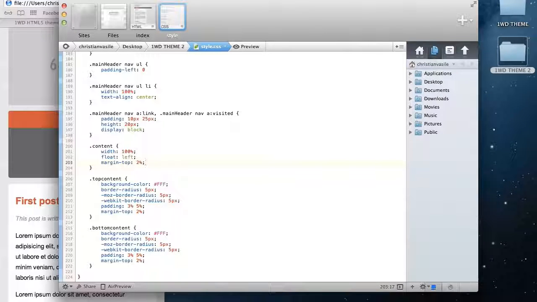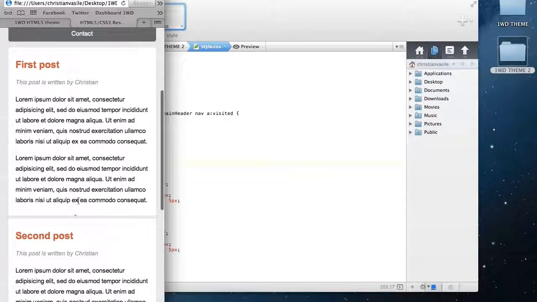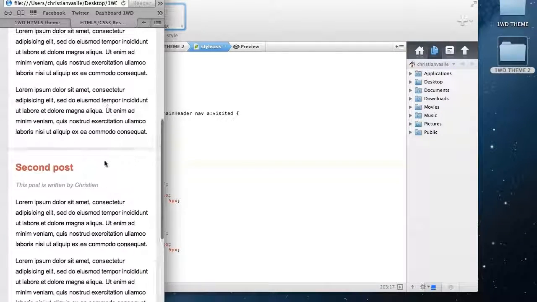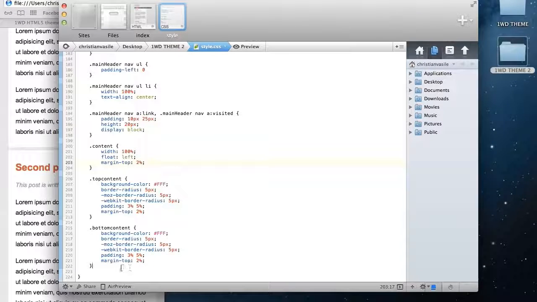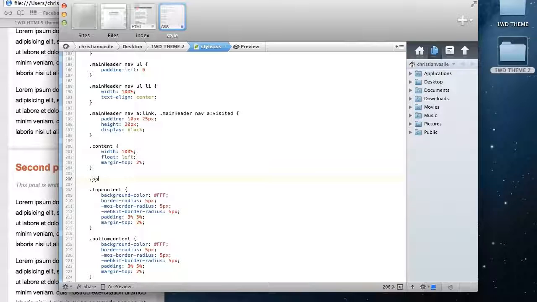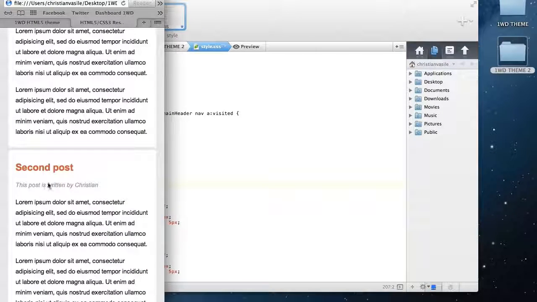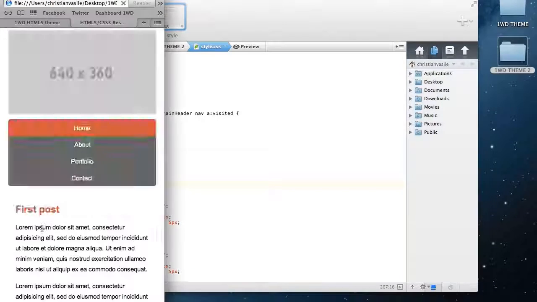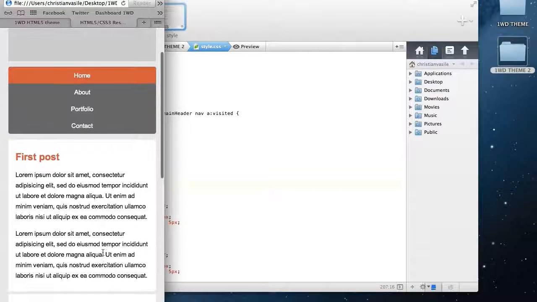Then we want to work with top content and bottom content. But to be honest, there's not much to work with because they look quite okay already. Bottom content and top content can be deleted, but we're going to keep them because I might want to do something to them. Post info, you remember these things on mobile, you don't really want them because they are information that maybe is not so important. So what I usually do is just put display none, and they disappear, because on mobile you just want to focus on the important things.